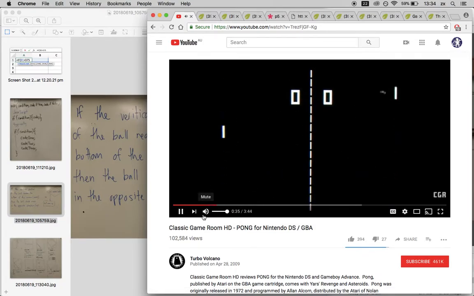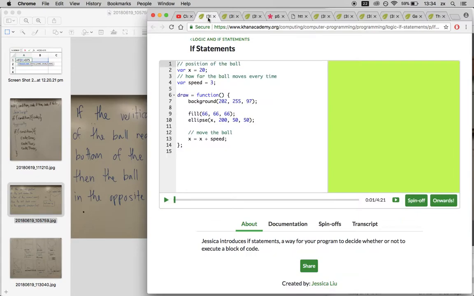So Pong, you may have seen something that looks like this. We're going to make something very similar to that, except that it's only going to be for one player, or at least to start off with, it's only going to be for one player. So first of all, what I suggest you do is go to the Khan Academy lessons on if statements.